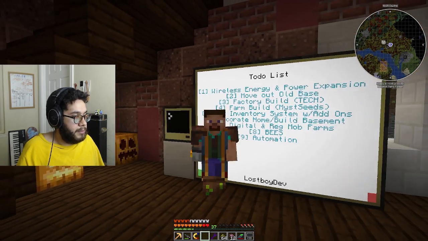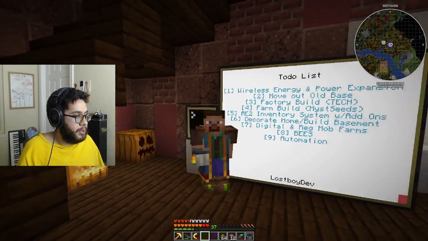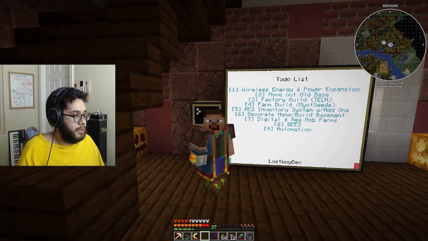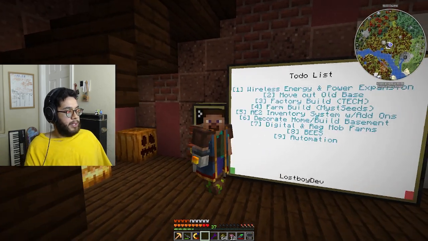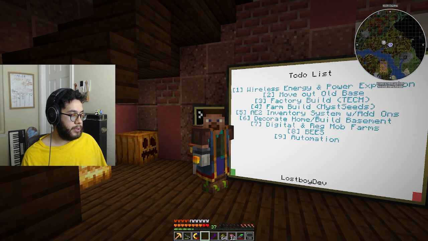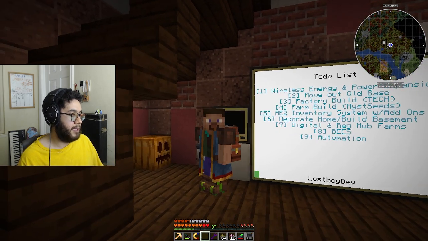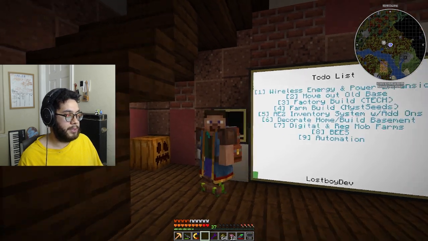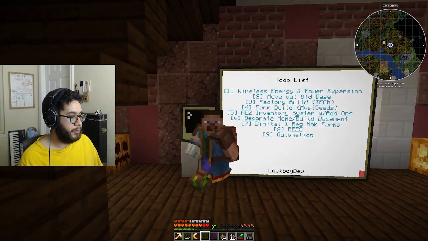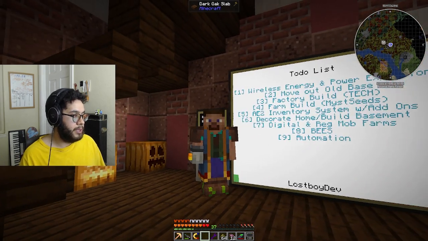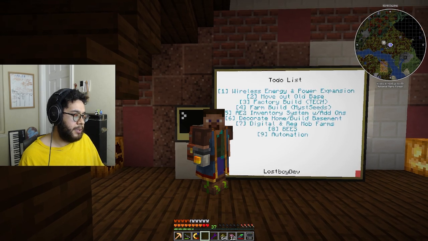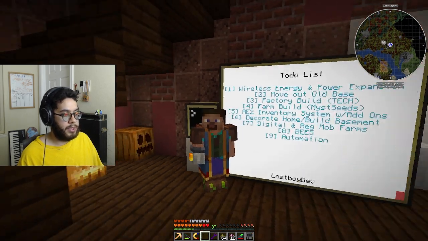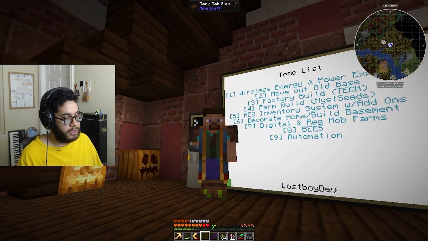Farm build is moving that farm into like a farmhouse. Inventory system with add-ons, we finished today. Decorate a house and build a basement for some cool mods, which we'll get into later. No spoilers. We're gonna make some more digital and regular mob farms, which I showcased a little bit of in the first episode with hostile neural networks.